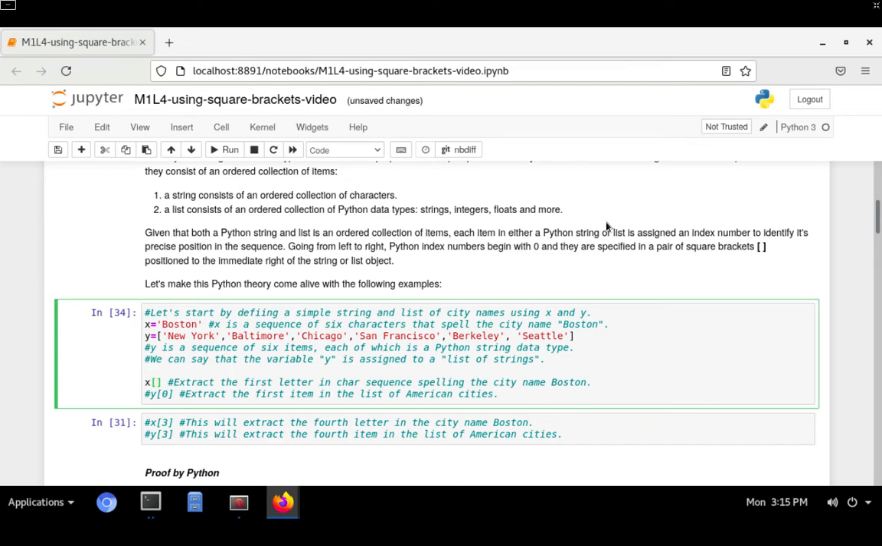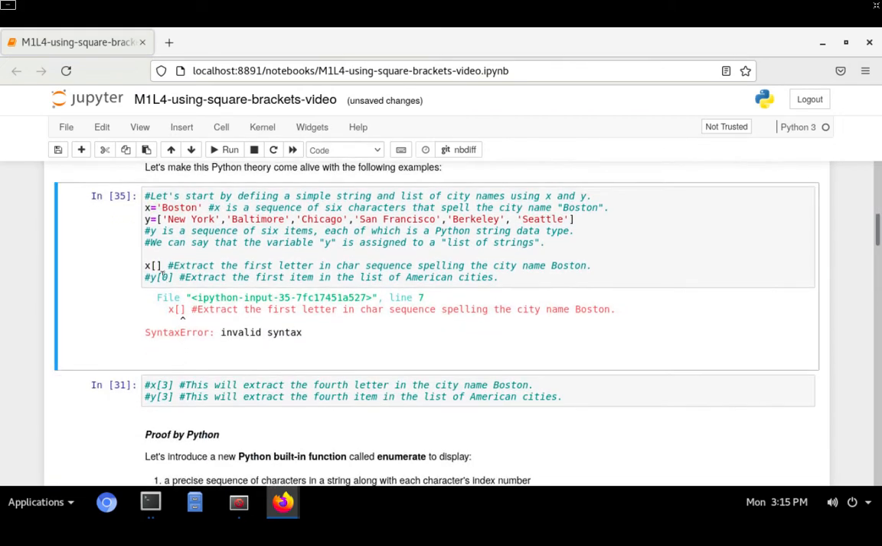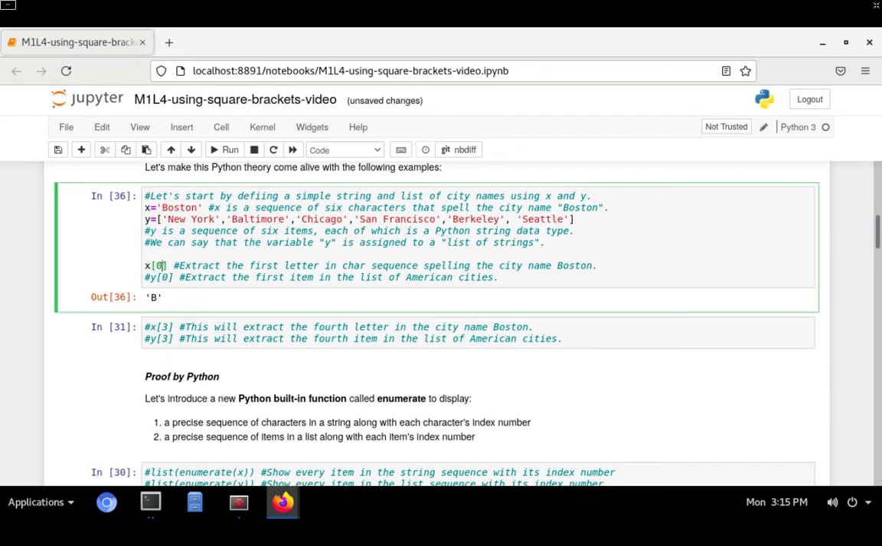So here, the square brackets say we're trying to extract data from the string x. But if we don't do it with a number, boom, it's going to give us an error, invalid syntax. It's going to point saying, hey, this is blank. But we want to extract the first letter, and since we're indexing at 0, 0 is what it's going to begin with. Boom, and it gives us B, and so on and so on.